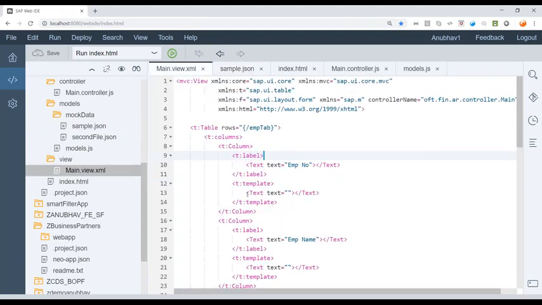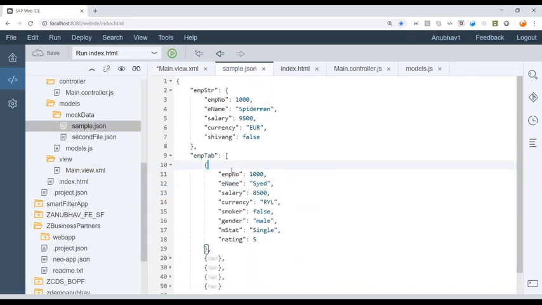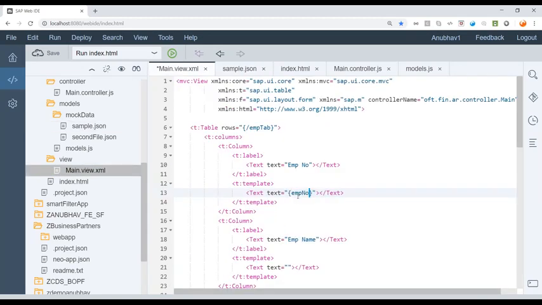So now come to the template here. Inside this you have to put curly braces and put the property, for example empno. The first column is employee number, so this empno, which is a child of emp tab, is what you have to put here. Why are we putting this? How will each column know which property, which child of emp tab, it has to take the data from?